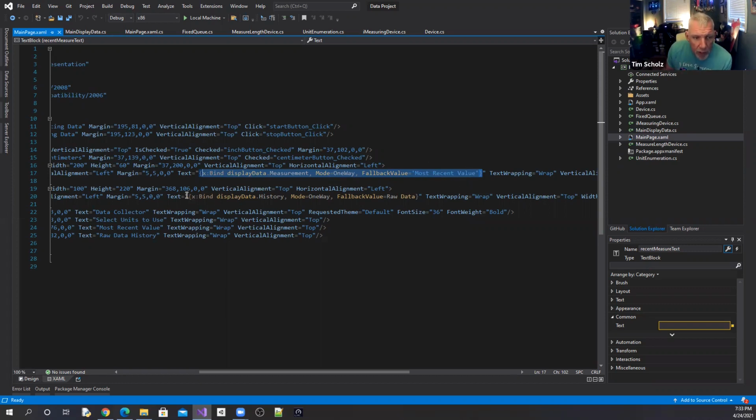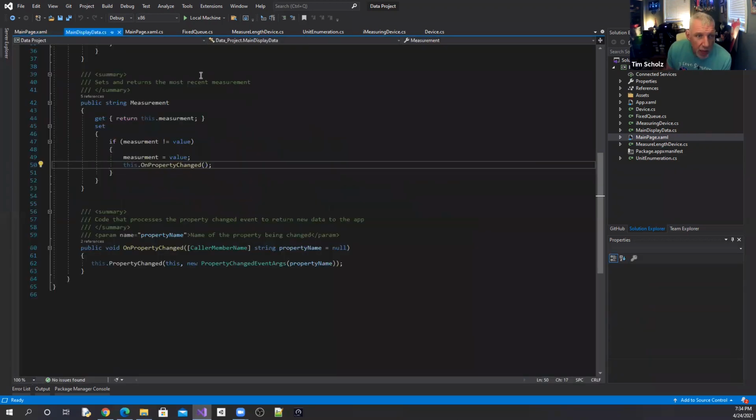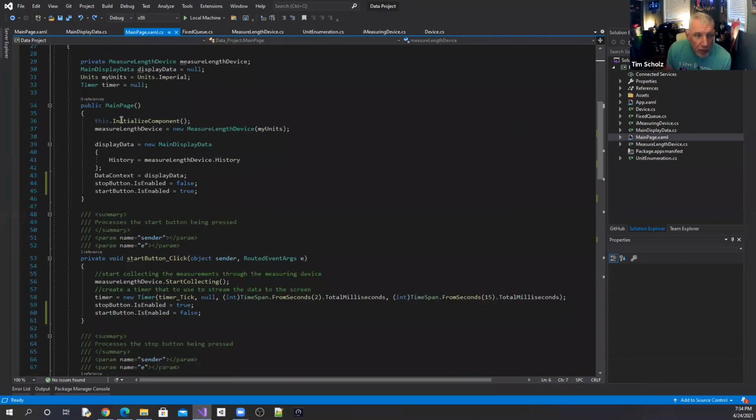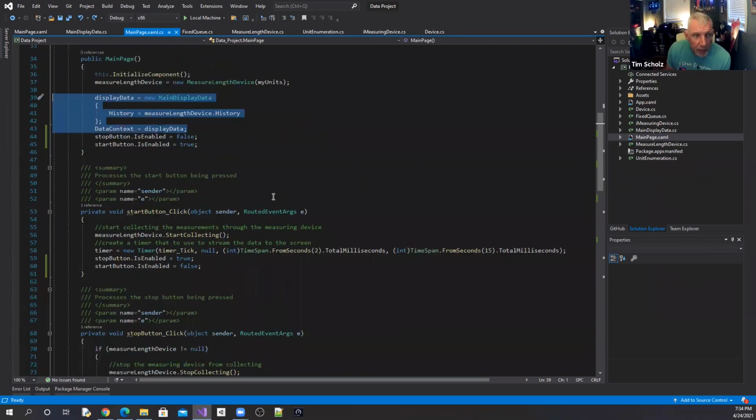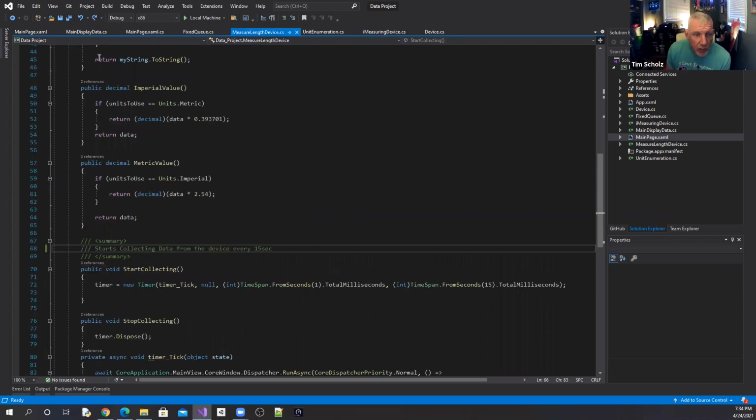And the same thing for here. I have where I'm displaying the raw data to the history, display data history. It's a one-way binding again, and the fallback value is the raw data. This class setup combined with these lines of code, and then setting the display data history and measurement in my timer, is what binds the values coming from my device class over here through my measuring length device, and then finally binds it to where it automatically displays on the form.